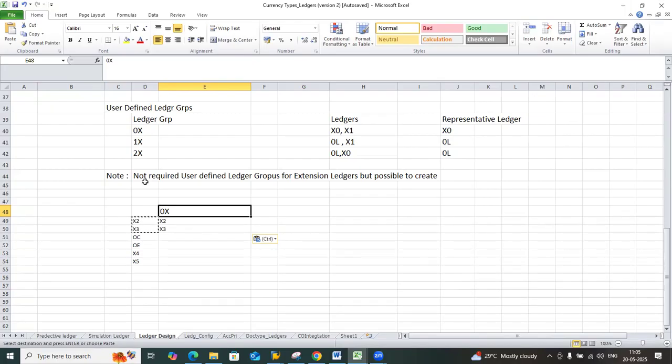In the same way, if you bring one more ledger group and include these two ledgers, when we post a transaction, if we enter this next ledger group, the system will check what ledgers are available. Here we can see OC, OE. These two ledgers will be updated automatically. This is the use of ledger group.